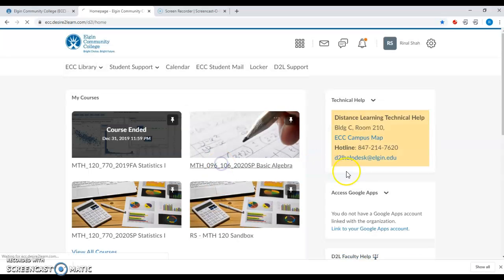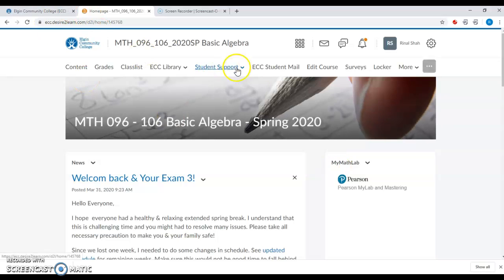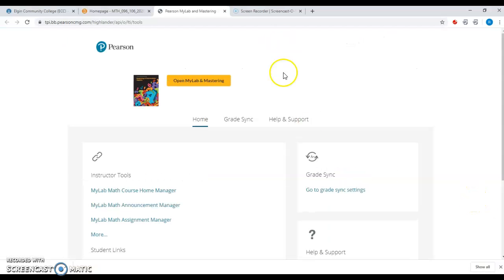Go to your course. Now everyone is using MyMathLab via D2L, and so I know everyone is familiar with D2L and MyMathLab. So let's begin by just visiting MyMathLab here.